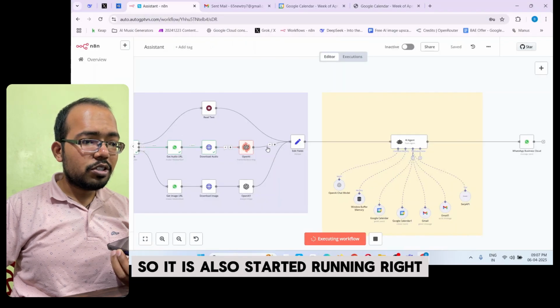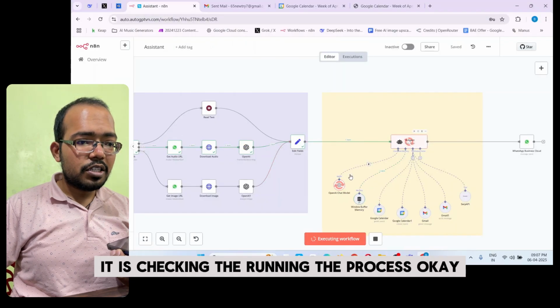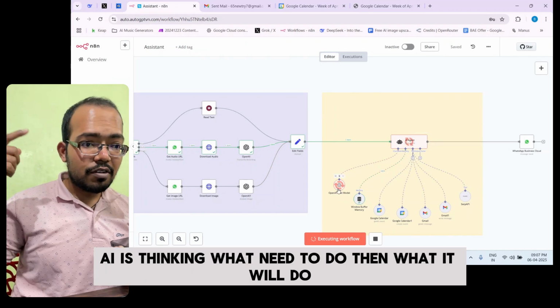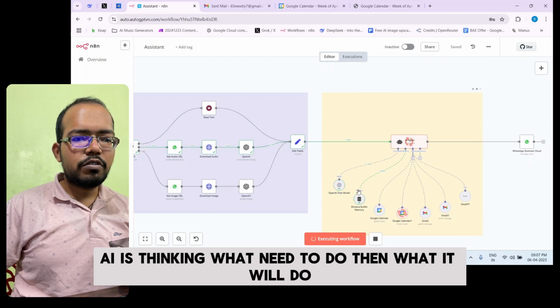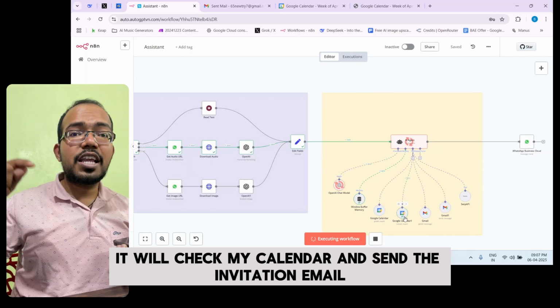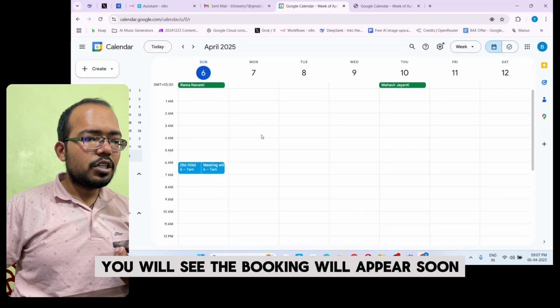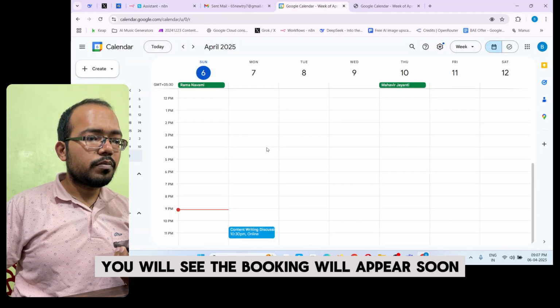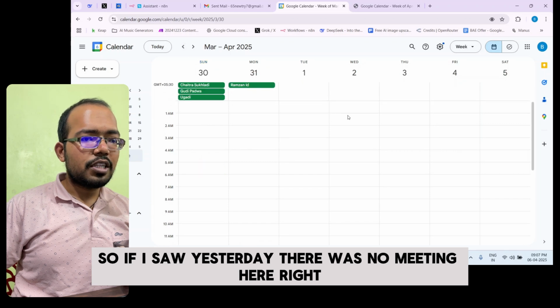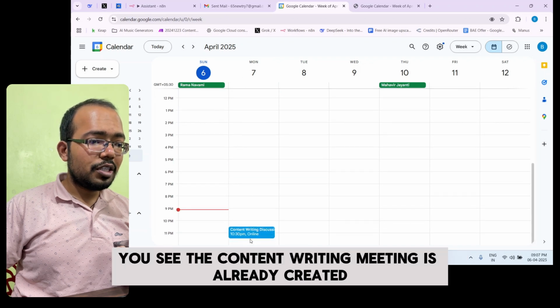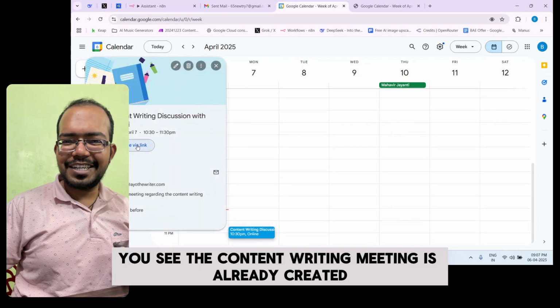Okay, so it also started running, right? It is running the process. Okay, the AI is thinking about what needs to be done. Then it will check my calendar and send the invitation email. So if I go to my calendar, you will see the booking will appear soon. If I look at yesterday, there was no meeting here, right? I had one meeting today, but no meeting for yesterday. And now you see the content writing meeting is already created over here.